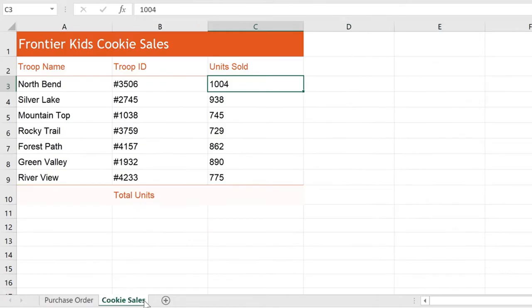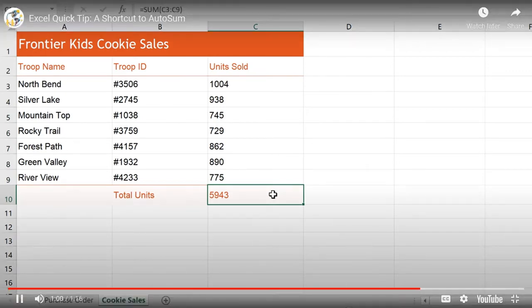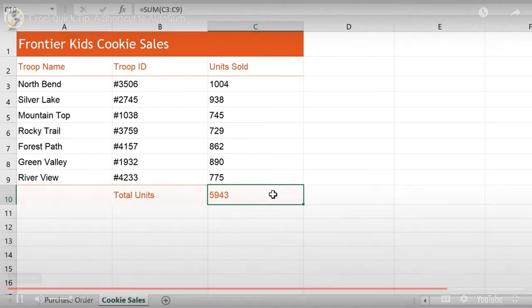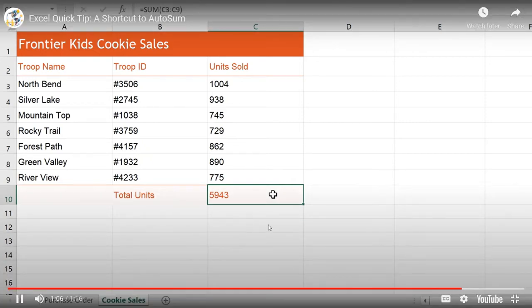The other way to use AutoSum is to select the values that you want to add. When you use this method, Excel will put the total in the cell immediately after your selection. So we'll use our keyboard shortcut again, Alt equals, and there's our total. This keyboard shortcut makes things just a little bit faster, but if you use AutoSum a lot, those time savings are really going to add up.